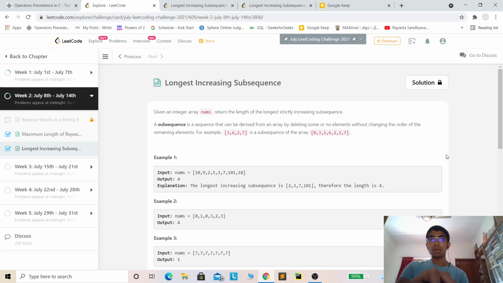So in the dynamic programming approach we take a DP array of the same size as the input array, and we initialize all the elements of the DP array to 1. So over here, what is the meaning of DP of i in this problem? DP of i means the length of the longest increasing subsequence ending at that position.